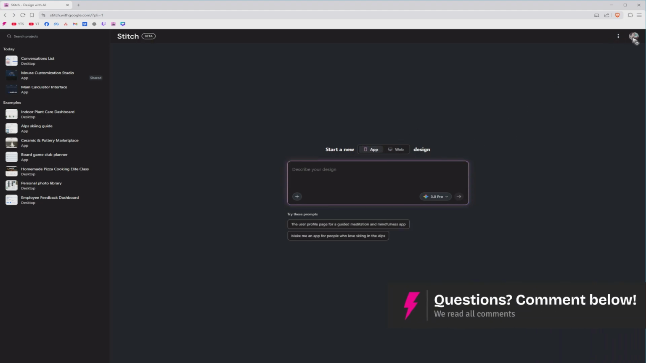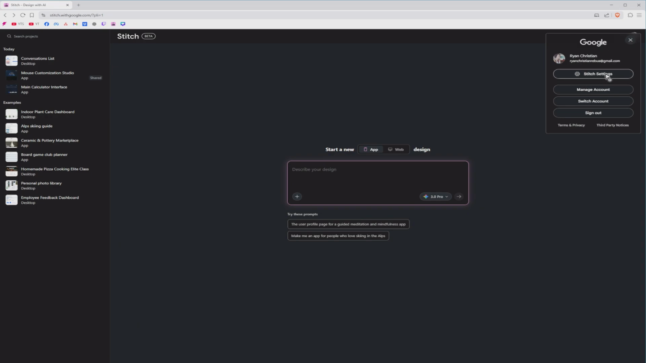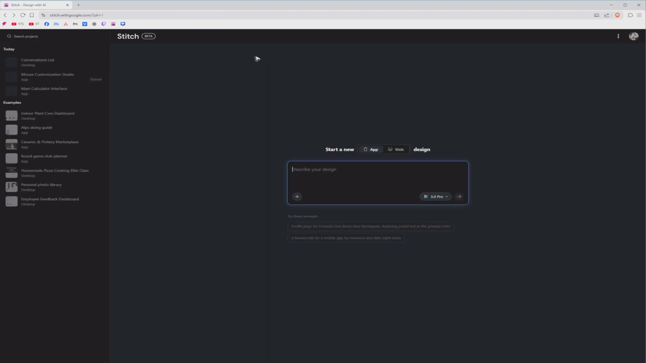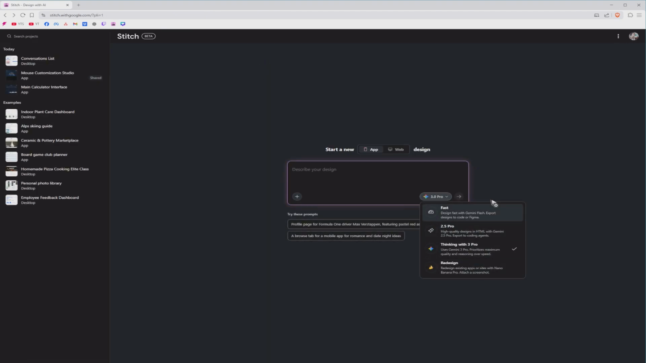Just do take note, when you go ahead and click on your profile right here and click on Stitch settings, you will have a daily credit. Once this credit bar fills up, you might notice that the specific model right here just keeps on thinking without any output. Just do keep that in mind. But that's basically it.